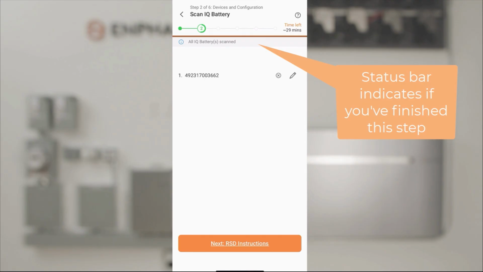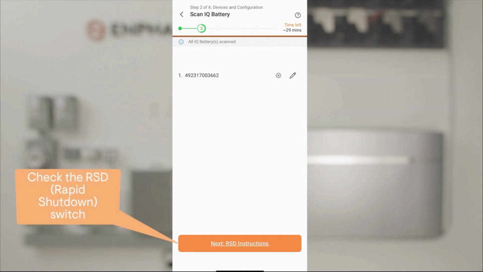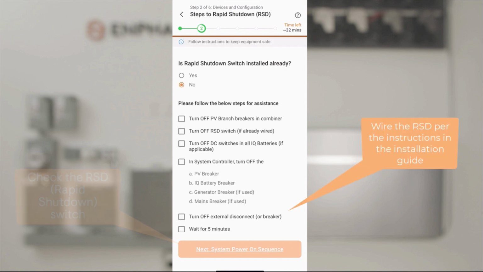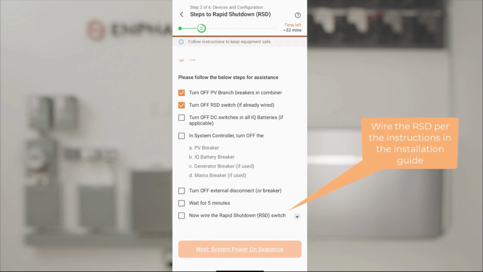The next task is to check your RSD, or rapid shutdown switch. If it's installed correctly, select yes. If you haven't installed it yet, tap no, and the app will walk you through the right steps to power down the system before you wire the RSD.